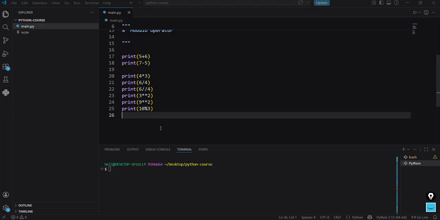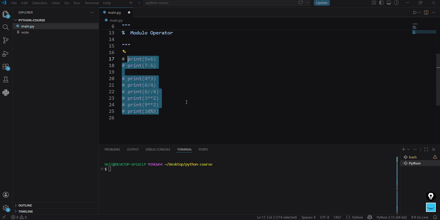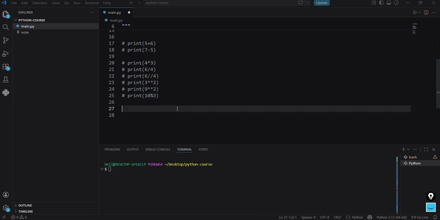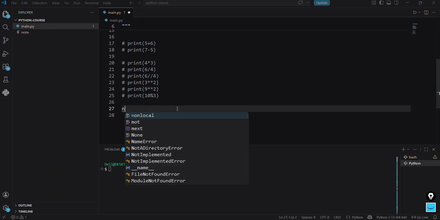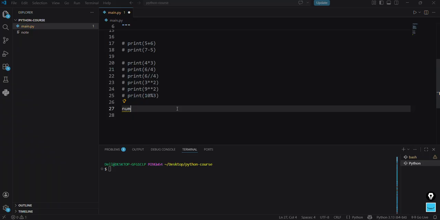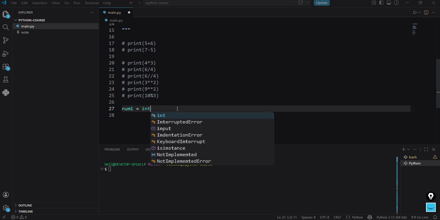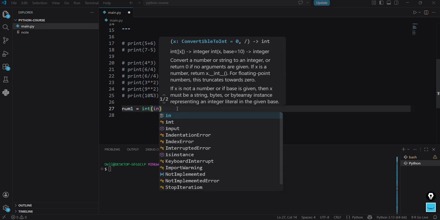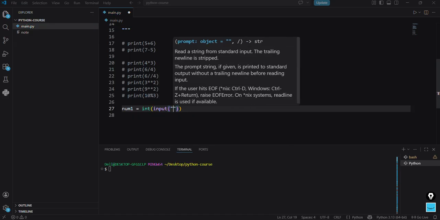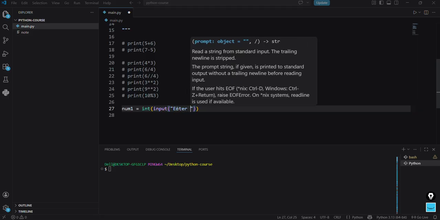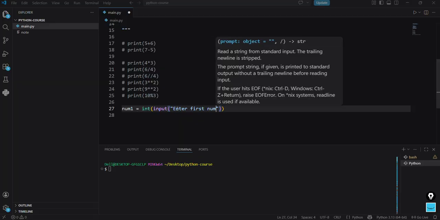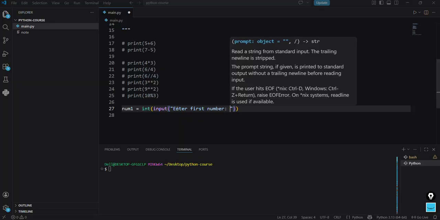And now let's create a quick example. Let's comment this code, and we will create a quick exercise. Let's say number 1 equals int input. Remember, we have already done that in the previous video. If you don't know how to get a value from a user, you can watch the previous videos. We will not go over this in this video.